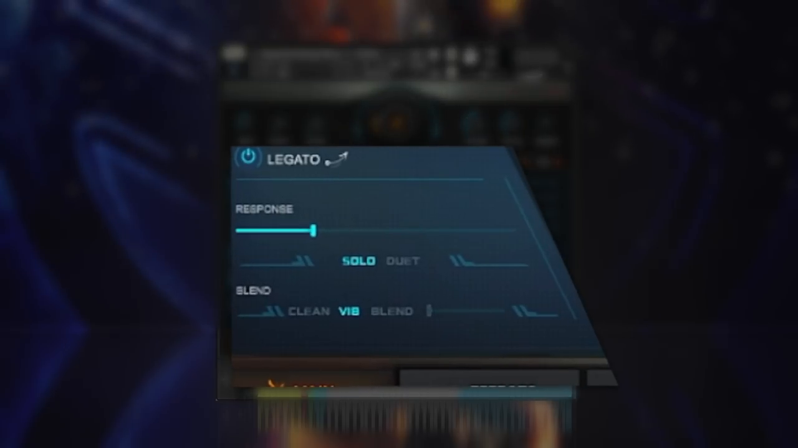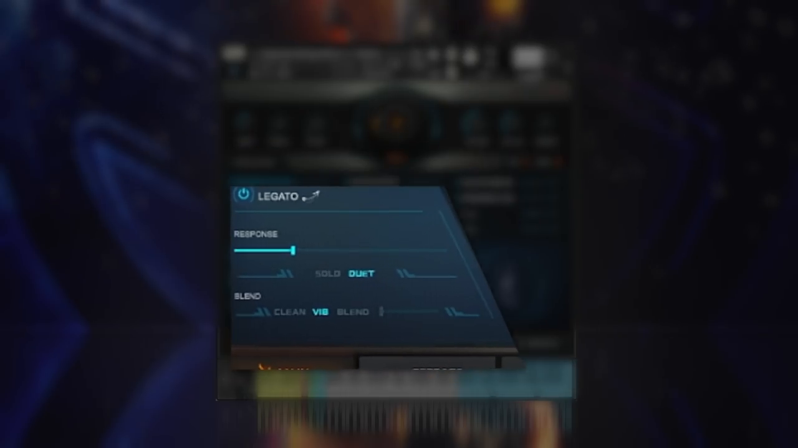Response allows you to adjust the speed of the simulated legato transitions depending on how fast you play, as well as being able to choose between solo and duet, which will allow you to play 2 legato lines simultaneously as long as they're 5 semitones apart.